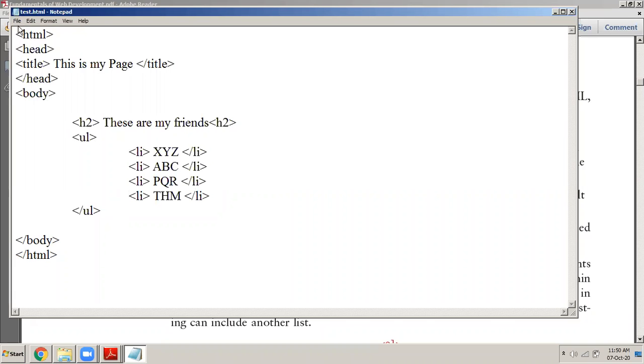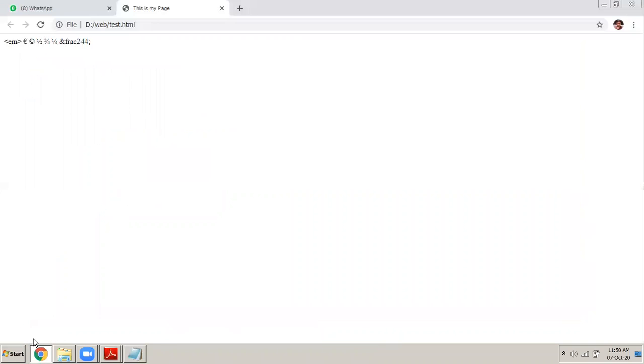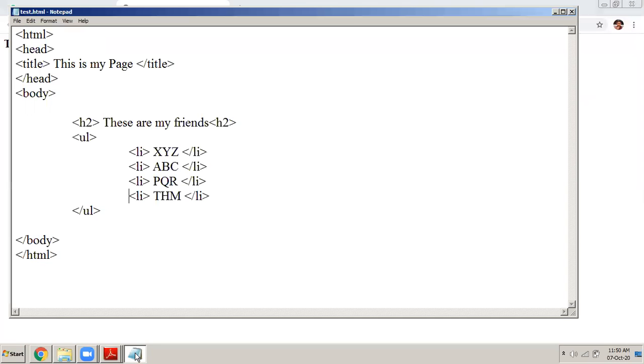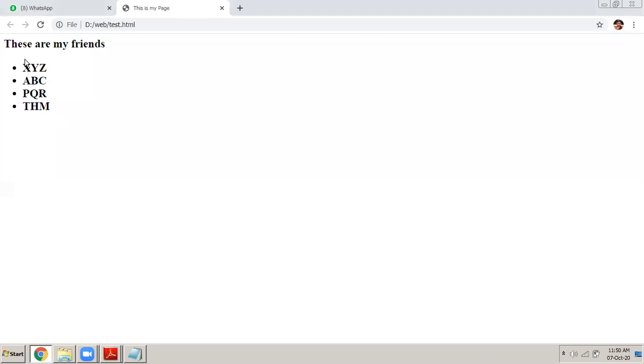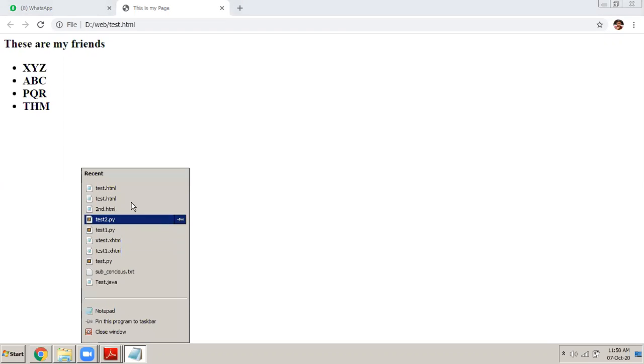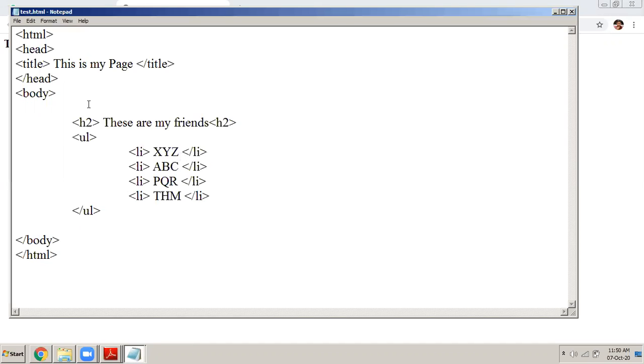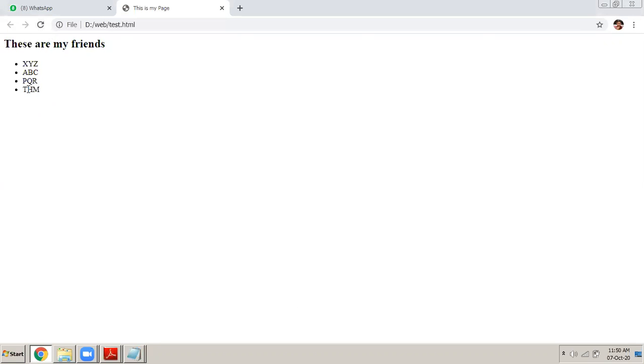Okay, let us see how this will appear. So file, save. I go back to my program, I refresh this. You can see that these are my friends, and you can see xyz, abc, pqr, thm, and this also is appearing bold. Why? Because what I did was I started h2 and then I should have closed it. No, but I've written h2 only. So now I think it will come. File, save. Only the heading will come this, and this will come small.